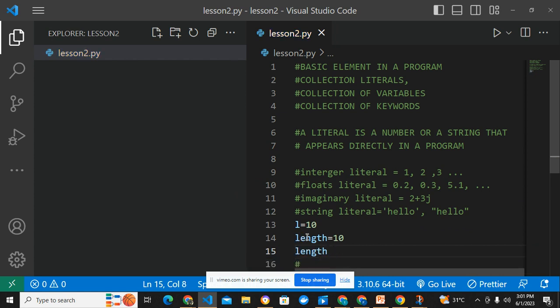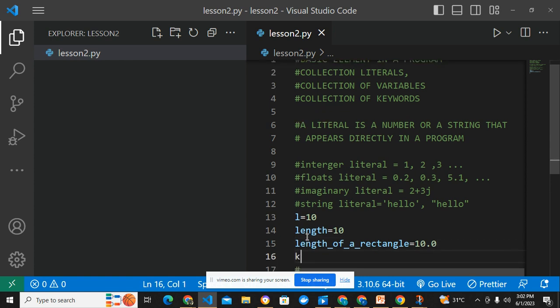Let me say length of a rectangle equals say 10.0, and let's say k equals string, say hello world.